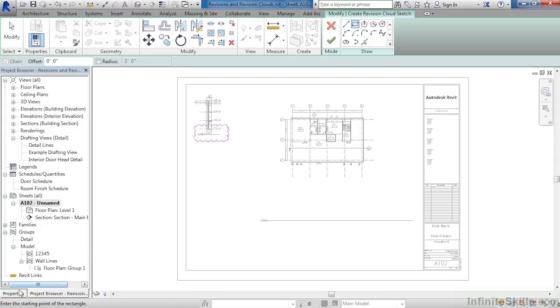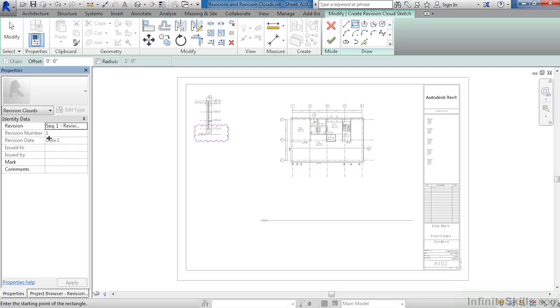If we now look at our properties, we can see that this revision is Revision 1. In fact, it has the number Revision 1 right underneath it here in Properties. And the date that will show up in the revision is called Date 1. And in just a moment, I'll show you where that information can be updated and changed.